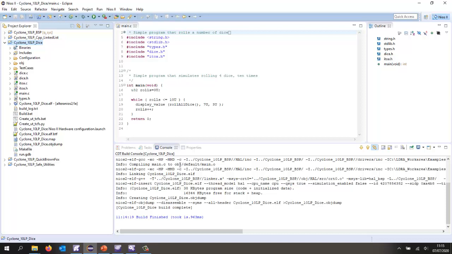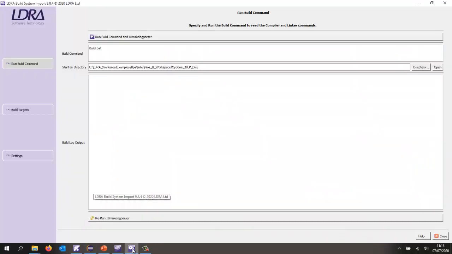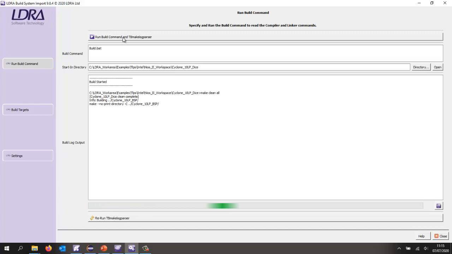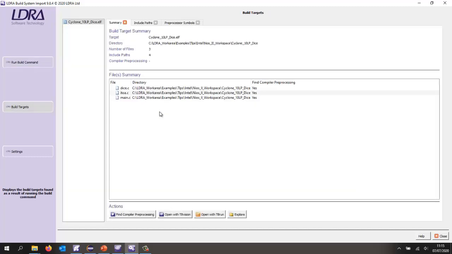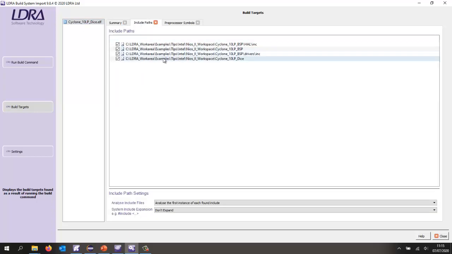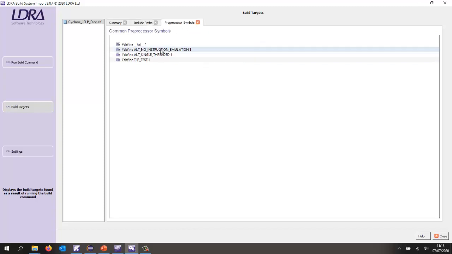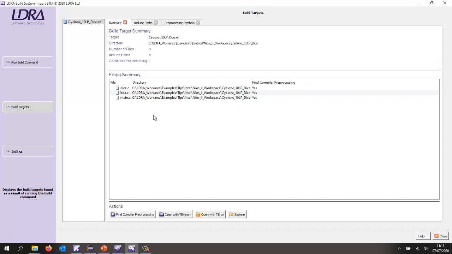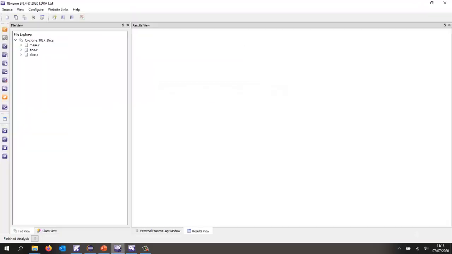Now, we've done a build. Well, let's do a build, but this time within the build import system here. So I'm going to run basically the same build, but as the build runs, we're going to listen to what's happened. And from that, we can see we have an executable. We have a list of source files. We have a list of include paths. And also we have a list of preprocessor symbols. So basically, I have everything I need now in order to be able to open this in TV Vision and perform the analysis. Well, to save time, I've already done that.